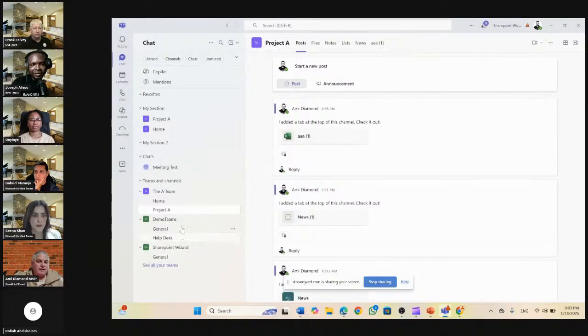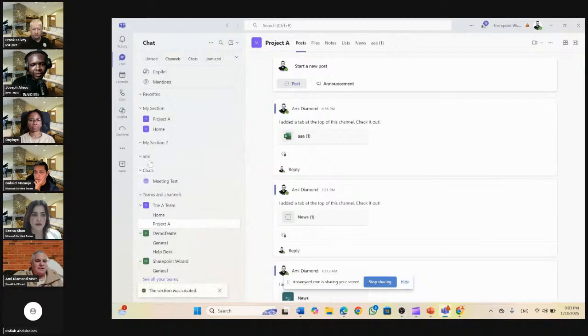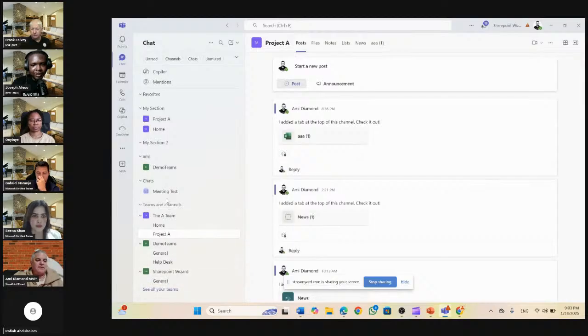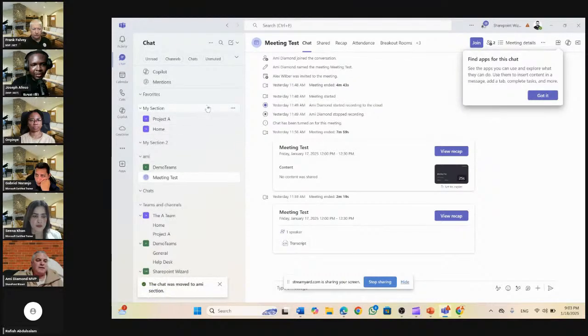But here you can create your own section, and you can drag a channel or a team or something like that. So let's call it AMI. And this is the section, and now I can drag this general channel here. It can be not only a channel, it can also be a chat, and it can even be a contact of a specific person.